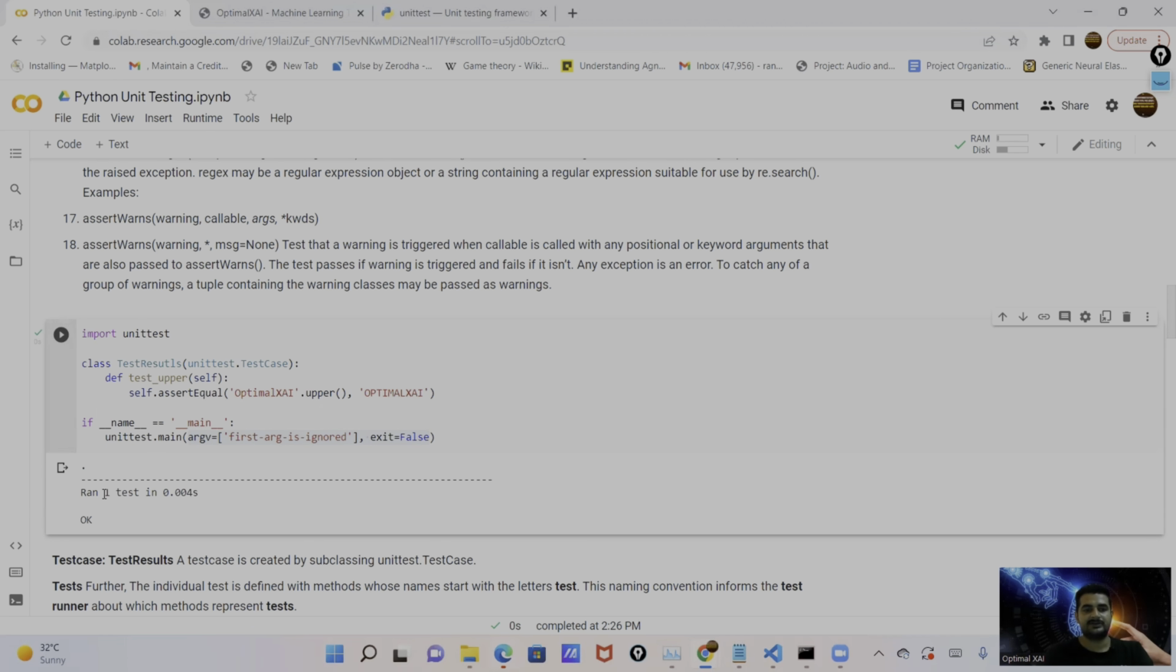So you can see here, the test case is executed and the status is OK. It executes this test and checks the string values under this function. You can see first thing is optimal XAI. Then we convert this string into uppercase by using the dot upper function, and then it compares with optimal XAI in uppercase. Both strings are in uppercase, that's why this particular test passes.